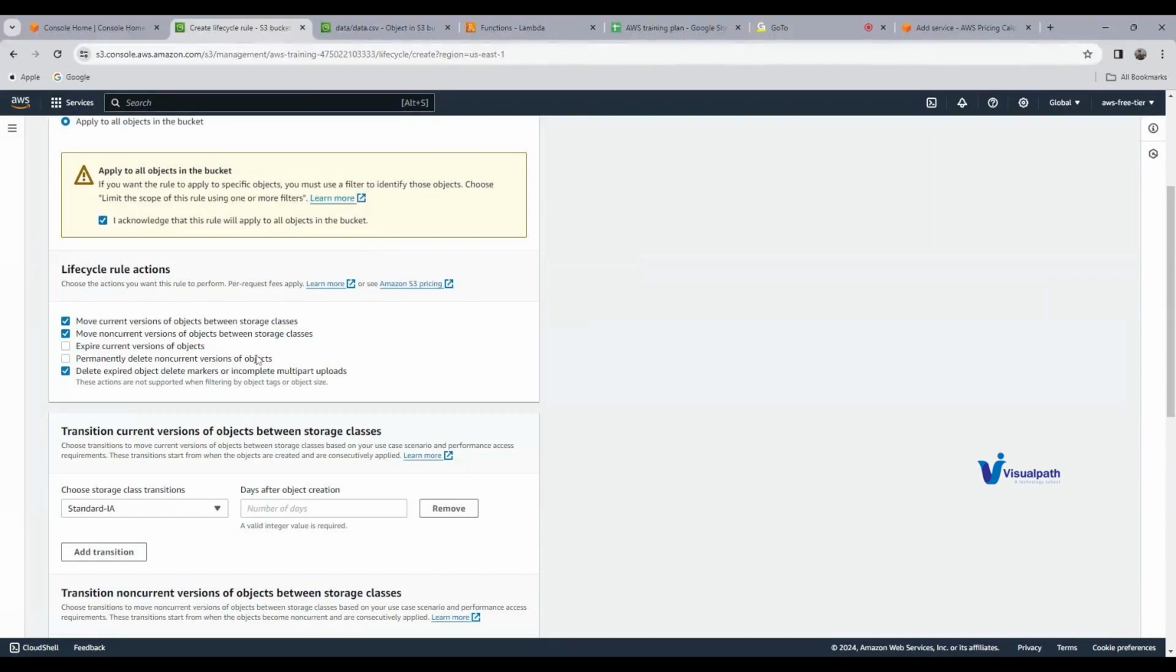Incomplete multipart upload means, if I'm trying to upload a data file, or write a data file using a Spark job, and it started writing but the data is not completely copied or completely written to that bucket, that incomplete file will be deleted. So these are the options we have for lifecycle actions.